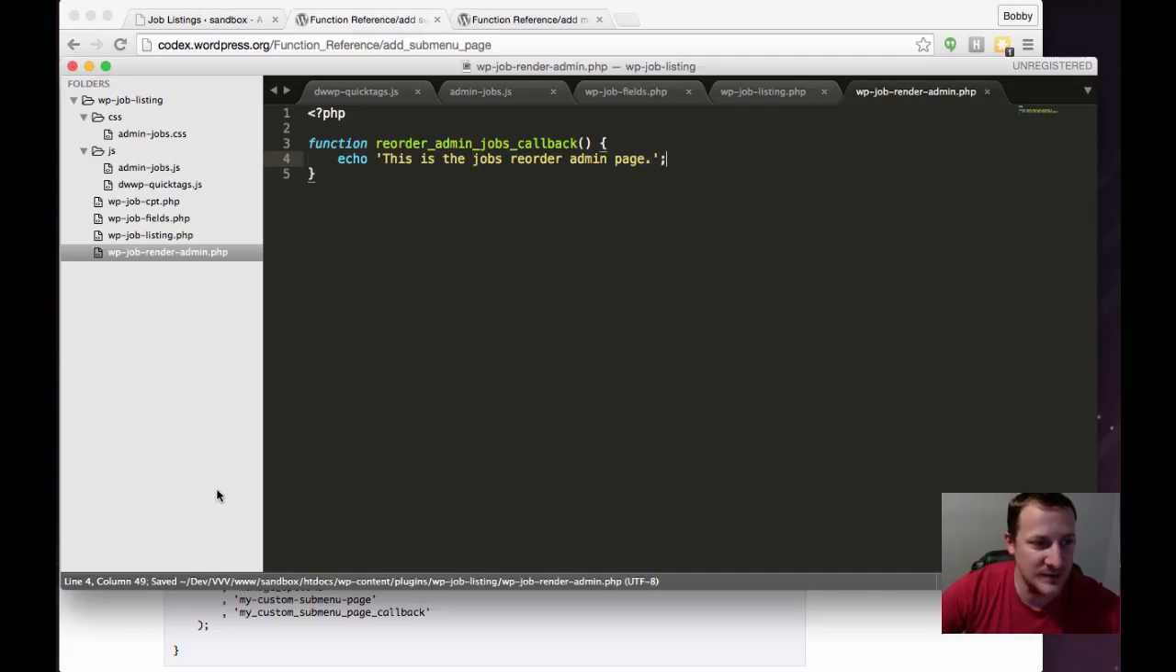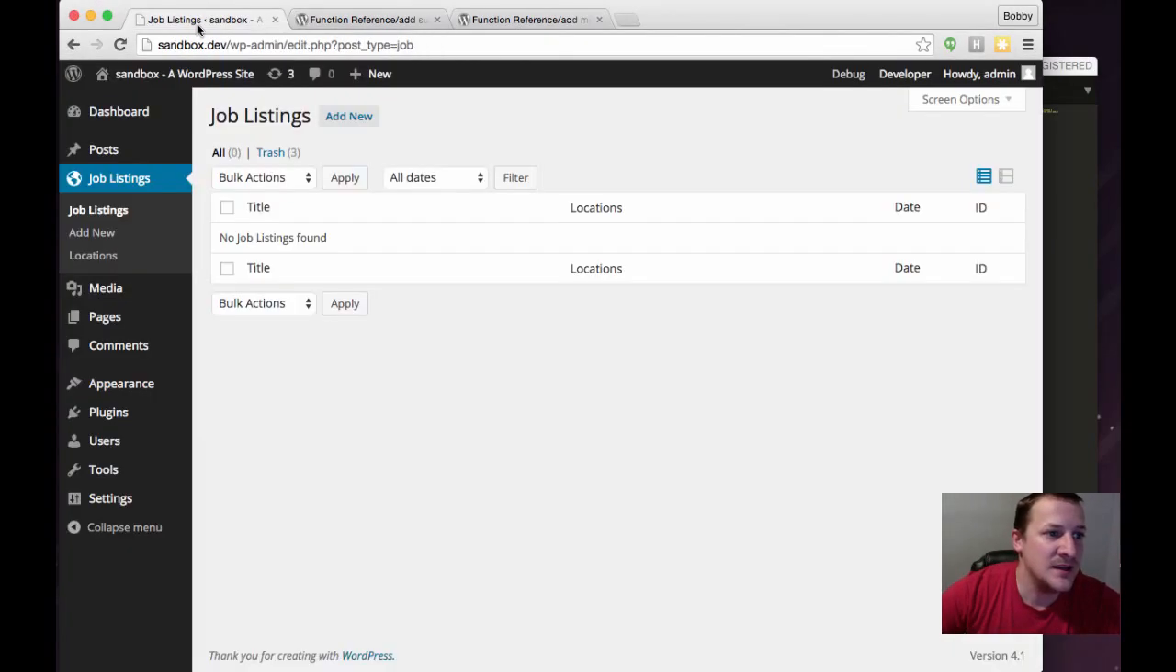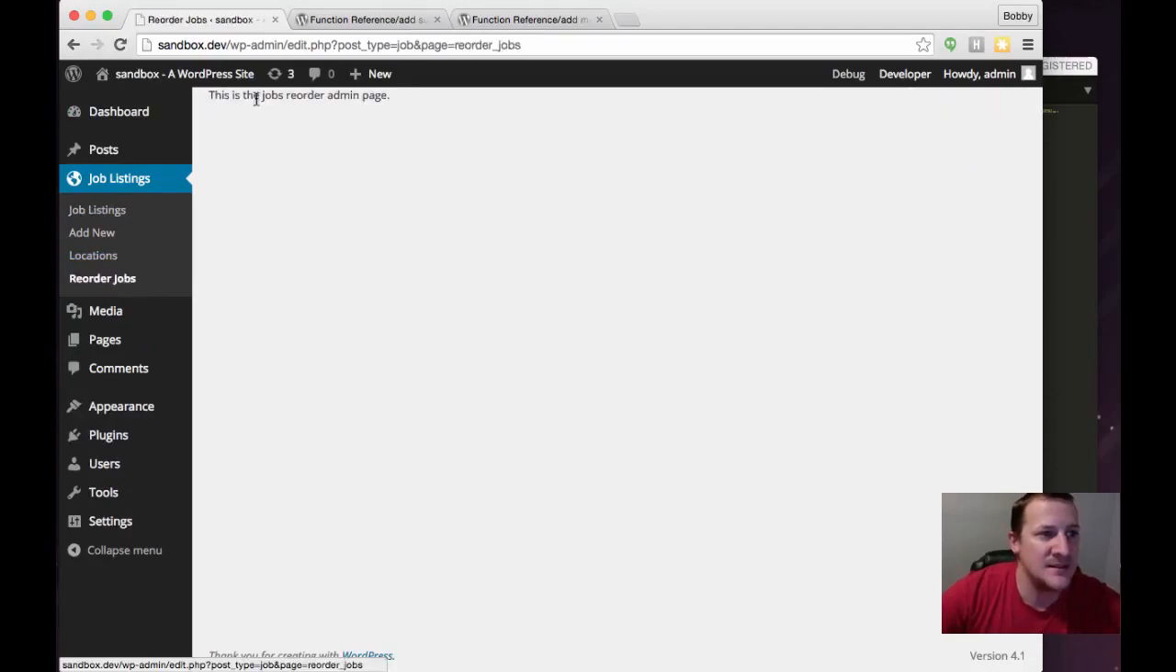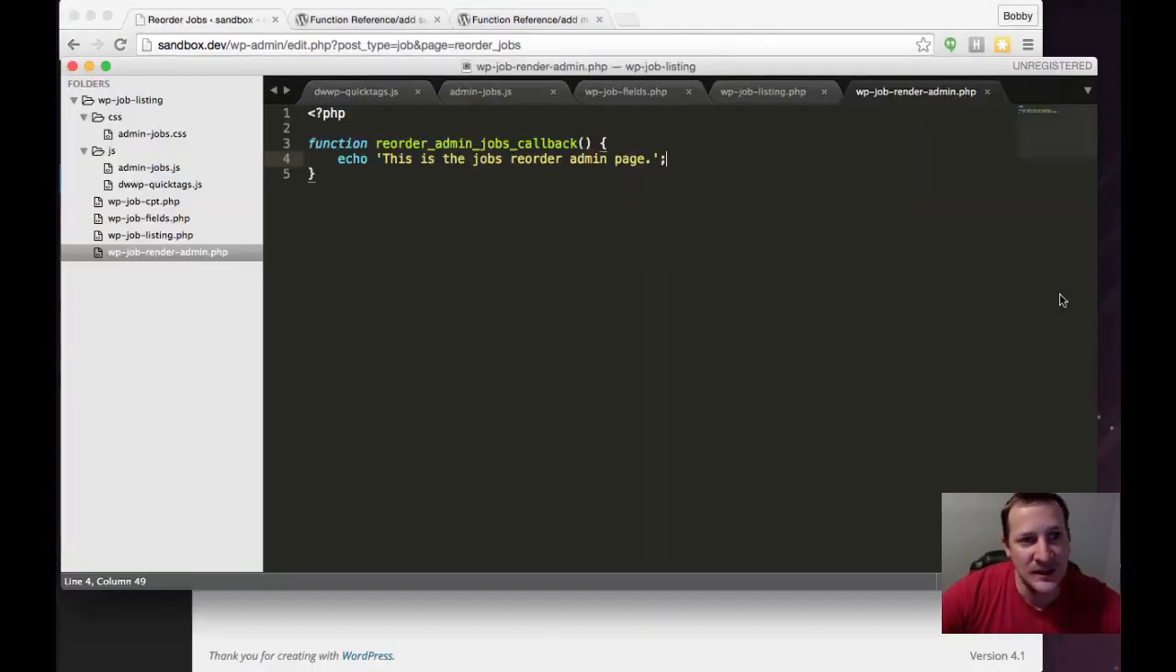All right, we'll save this. Now if we go back in here and refresh, we should see a reorder page pop up. And we do. It says reorder jobs. And when we click on it, it says this is the jobs reordering admin page. So again, this callback function is just where we're going to put our code.